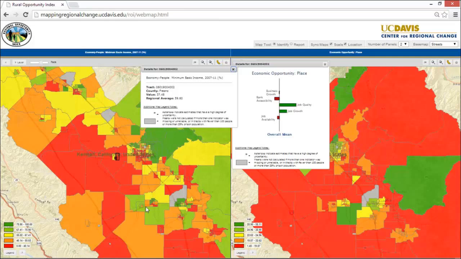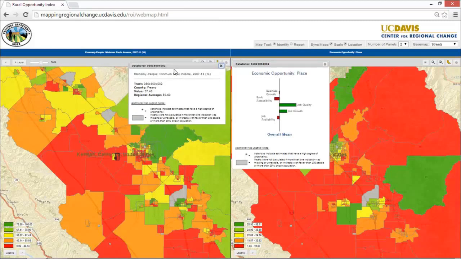I could do the same for employment bar. On the place side, I see that there is relatively high job quality and job growth, although lower levels of new business creation on the job availability. Because I saw the very low incomes on the people side, I want to look at the job quality in more depth. This is the percentage of jobs in a 5-mile radius that are in higher paying industries. I then click on the job quality measure to map this.